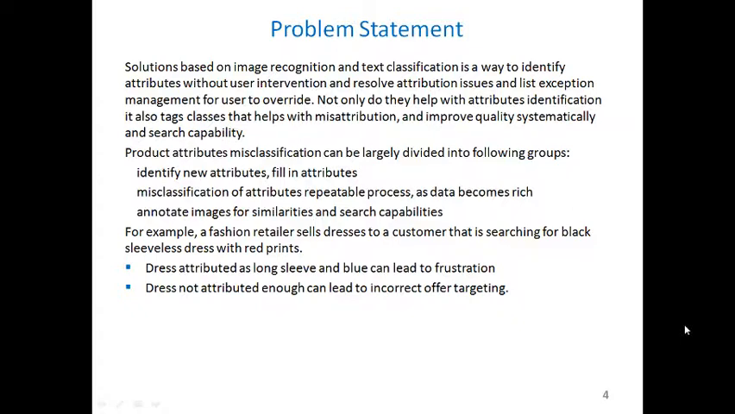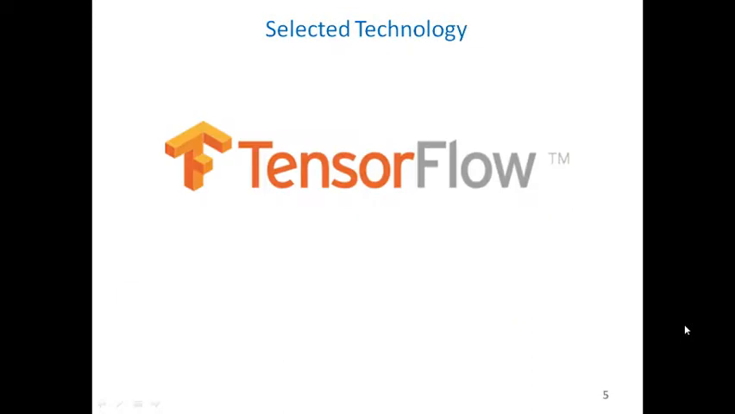From a customer perspective, if a search is done for a black sleeveless dress with red prints, something similar would help. A customer would like to see not a long sleeve dress for sure. So that's the idea behind it for a retailer to further identify these product attributes so that they can improve customer experience online.